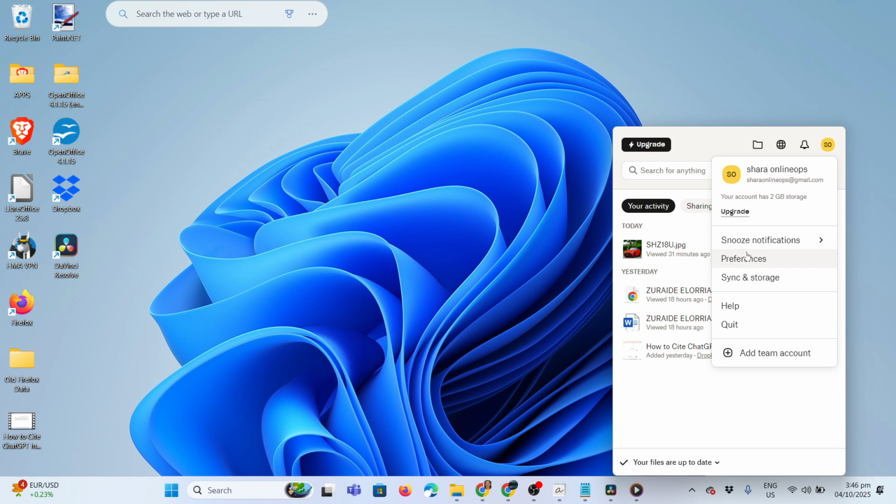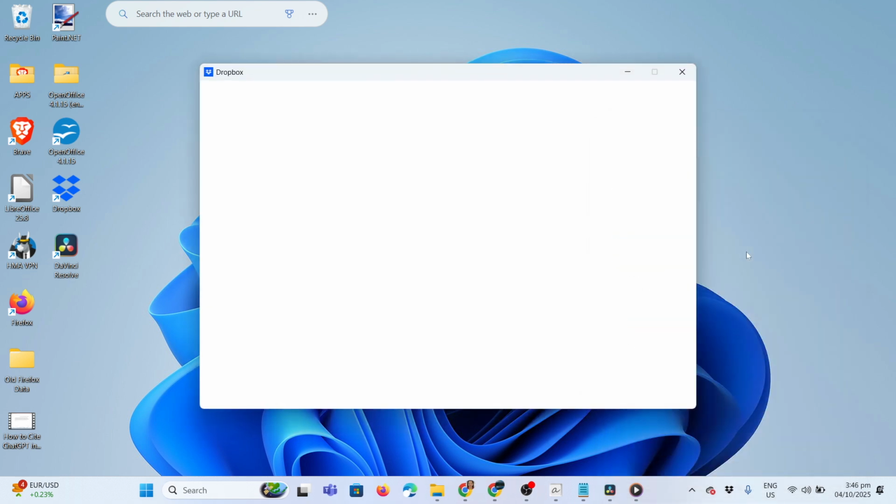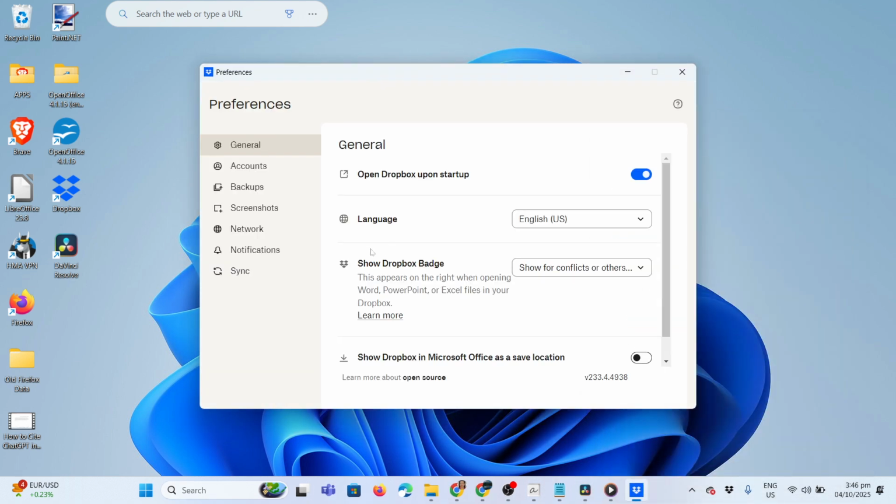Now, from this drop-down, you need to select Preferences. It's probably located somewhere in the list. Don't worry if you have to skim a couple of times to find it. Preferences is key here because it leads us to where we can sign out of Dropbox.